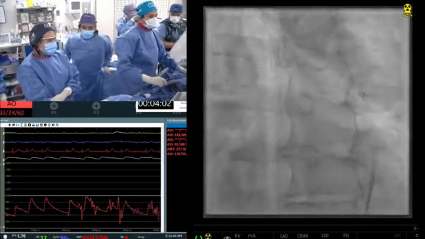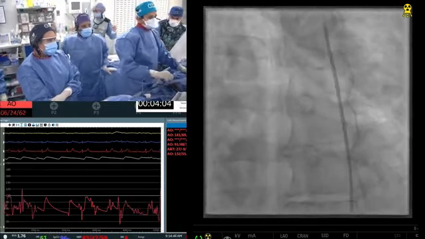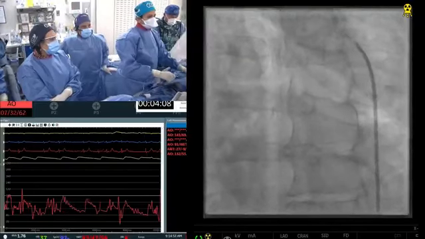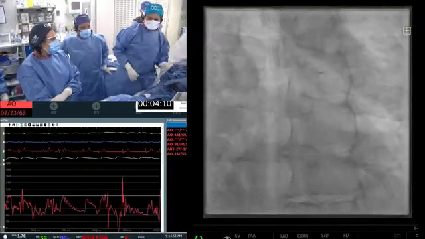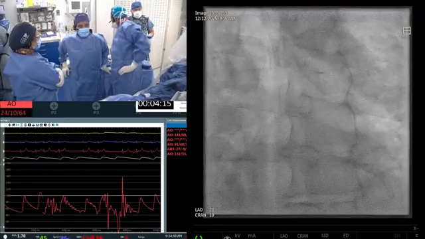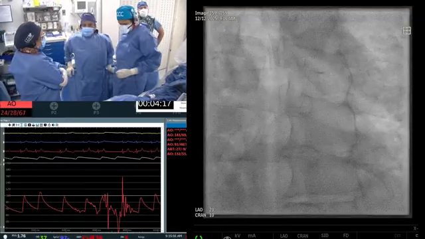What are you doing? No, I wanted a RAO picture just to see the distal vessel. It is okay. I don't think we need to do that. No need. Don't need anything. All right. Any question? Otherwise, we'll start the case discussions and the rest of the presentation.